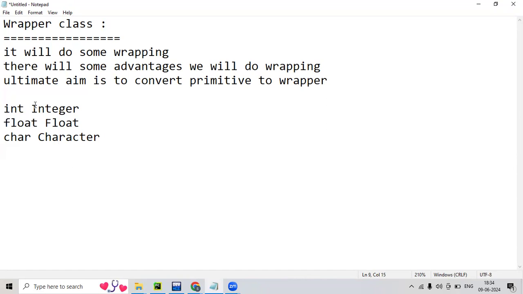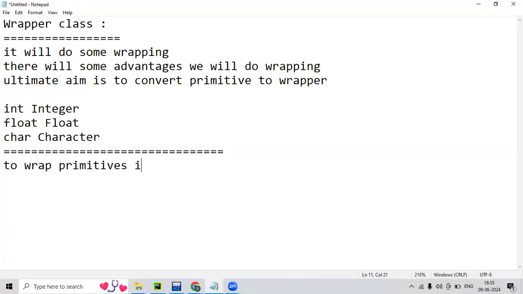Once we wrap it to these types of objects, then these will act like objects, like customized objects, like student object, customer object, employee object. So to wrap primitives to object form, so that we can handle primitives just like objects.